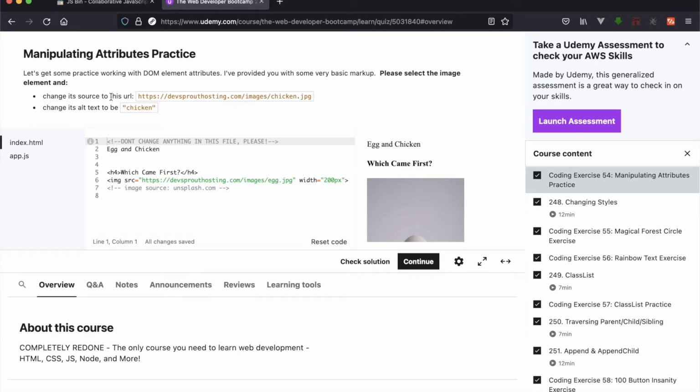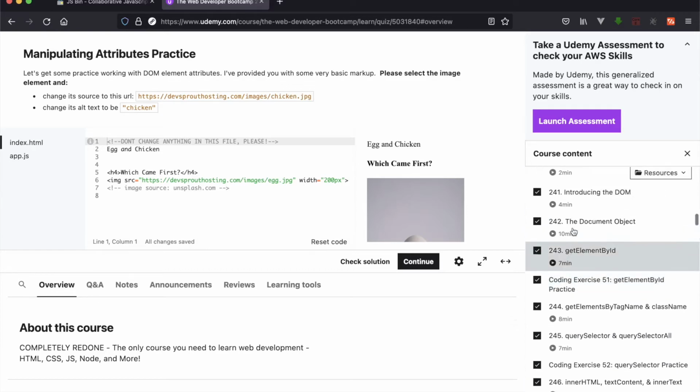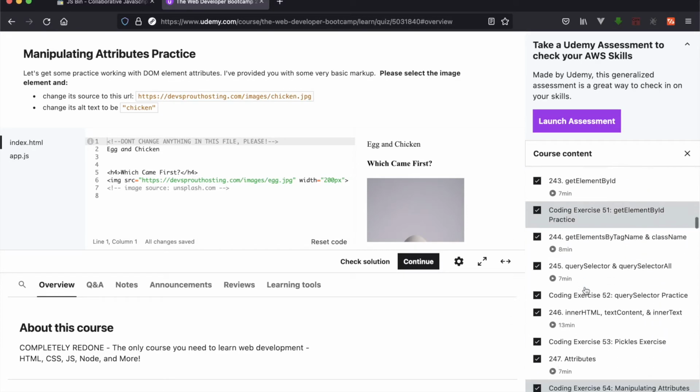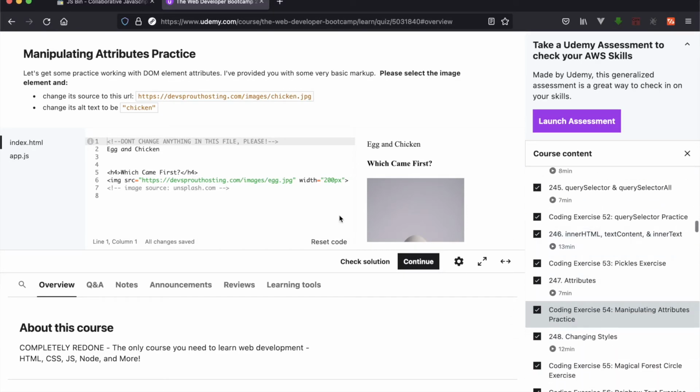And today we're going to be going over coding exercise 54, which is manipulating attributes practice. So you guys are in the DOM section right now. And this is good stuff because this is where you really get to have fun and you get to start adding and removing and changing stuff from the DOM with your JavaScript instead of doing it statically in HTML. You get to do it dynamically with JavaScript now. So let's get some practice working with DOM element attributes.